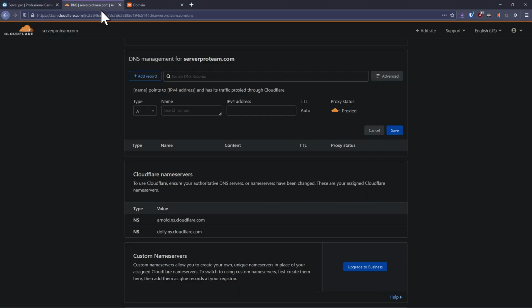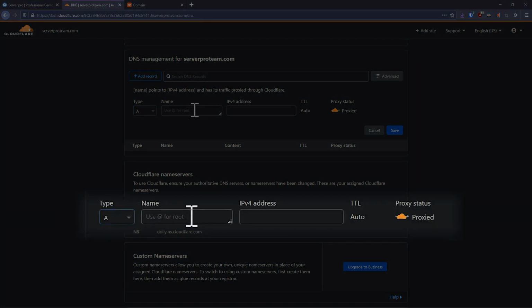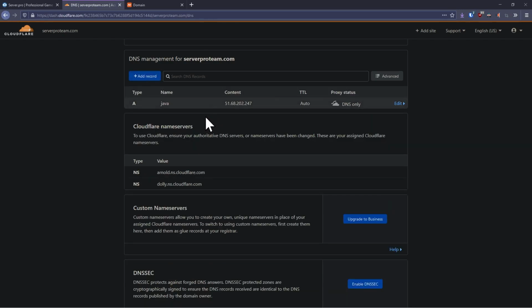Head over to Cloudflare, click Add Record and select A under Type. In this step, we're making sure that java.serverproteam.com and bedrock.serverproteam.com resolve to our server's IP address. Type the first part of the hostname in the name field, in this case Java, and then paste in the server's IP address under IPv4 address. Make sure that the cloud icon under proxy status is grey, not orange, which you can toggle by clicking on it. Then, click Save. Do the same for any other hosts, in this case, Bedrock.